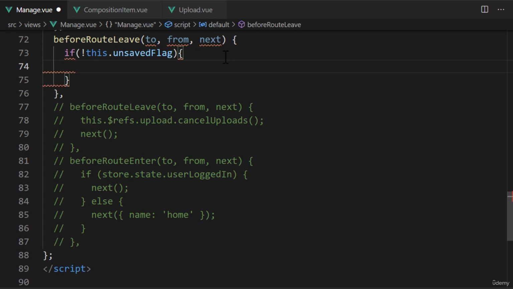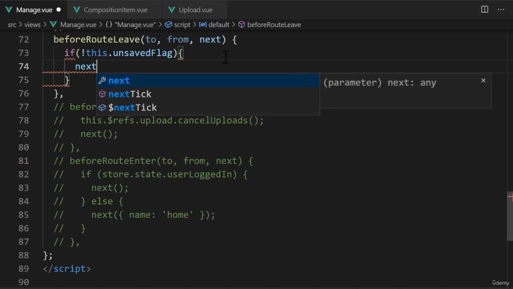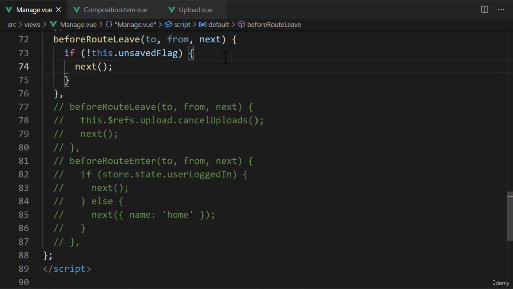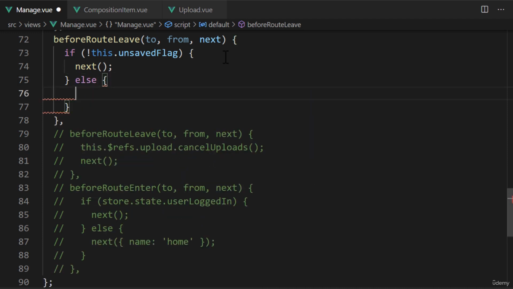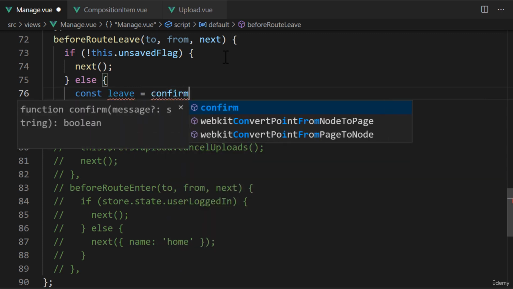We don't always want to prevent them from navigating away if there isn't a reason to hold them on the same page. Inside this conditional block, we will call the next function. The next function will allow the router to proceed. If the user has unsaved changes, we should ask them if they're sure about leaving. After the conditional statement, we will add an else block. Inside this block, we will create a variable called leave. Its value will be the confirm function.